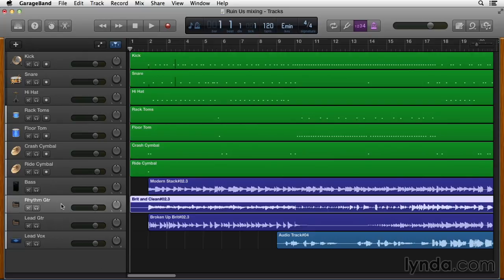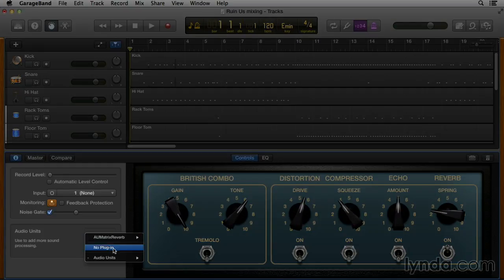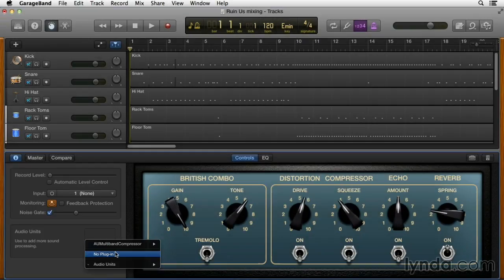Let's use the rhythm guitar track again for this example. I'm going to solo that, and I'm actually going to open up my smart controls for a second and just get rid of the Auto units effects that we added in the previous movie, so we can hear it as is. And let's play this for a couple seconds.